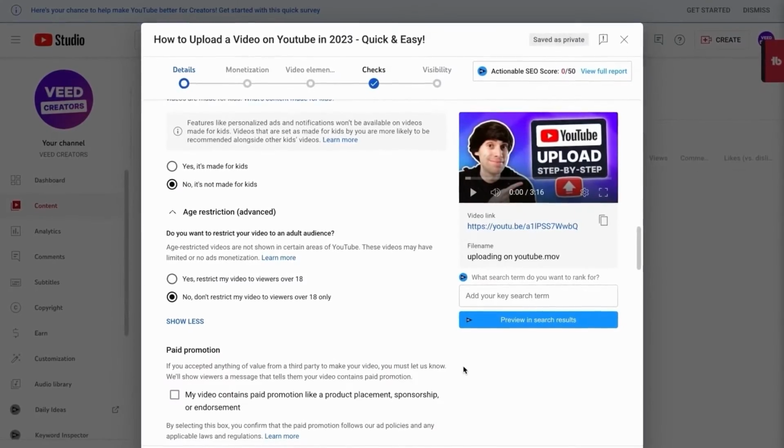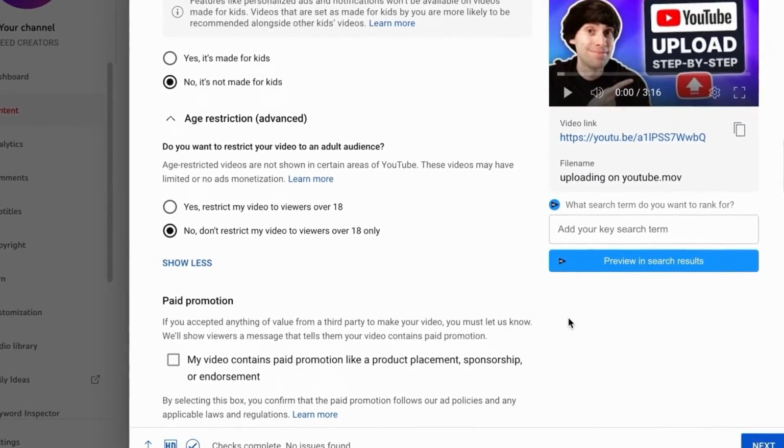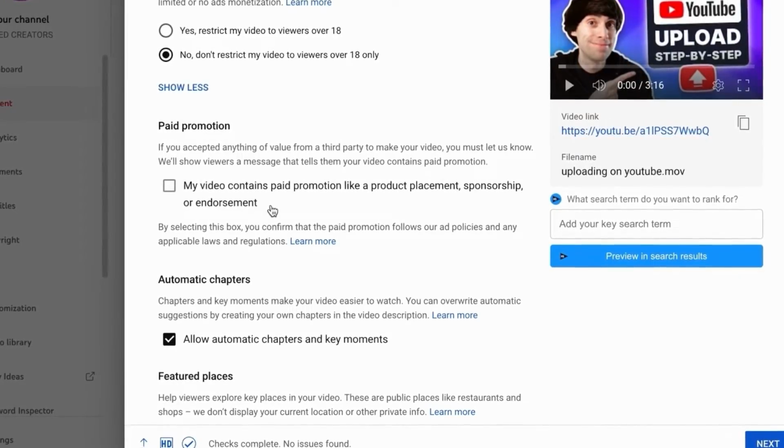You can also choose to age restrict your video for viewers over 18. If you have a paid promotion included in your content, you do need to let YouTube know by ticking this box, otherwise you are breaking guidelines.